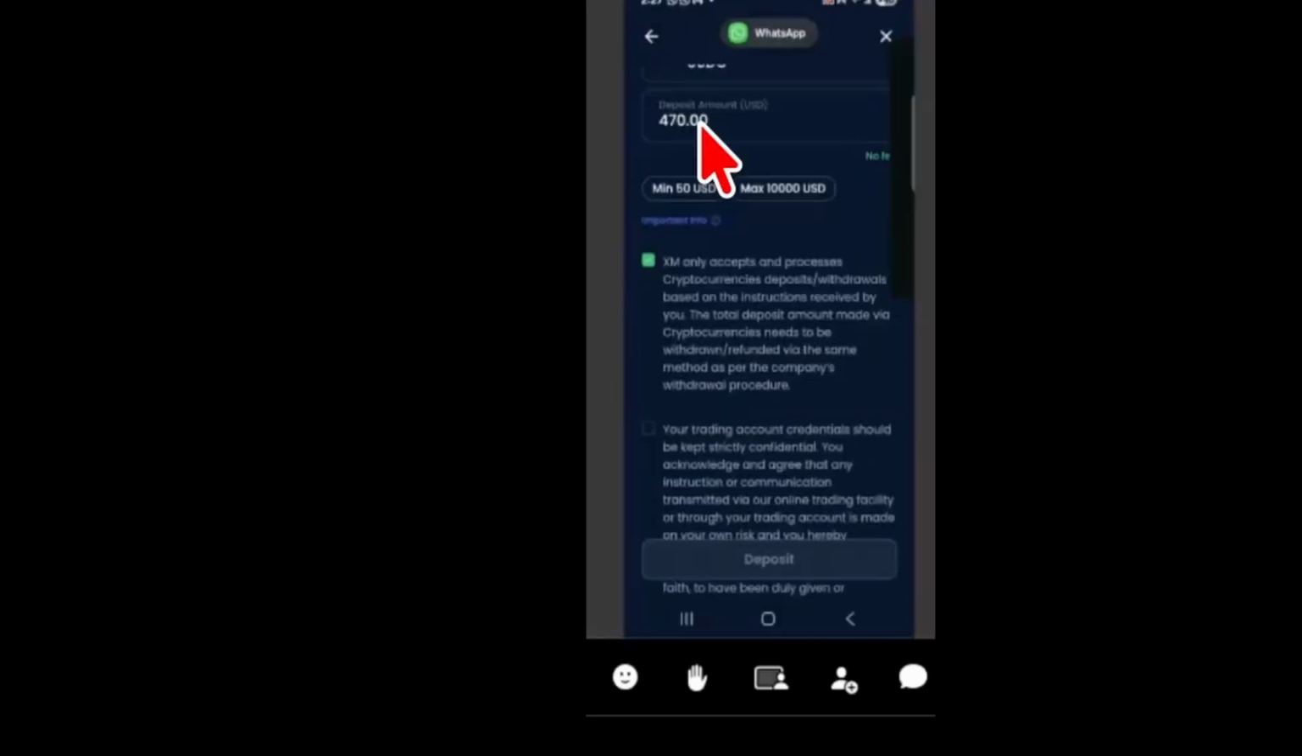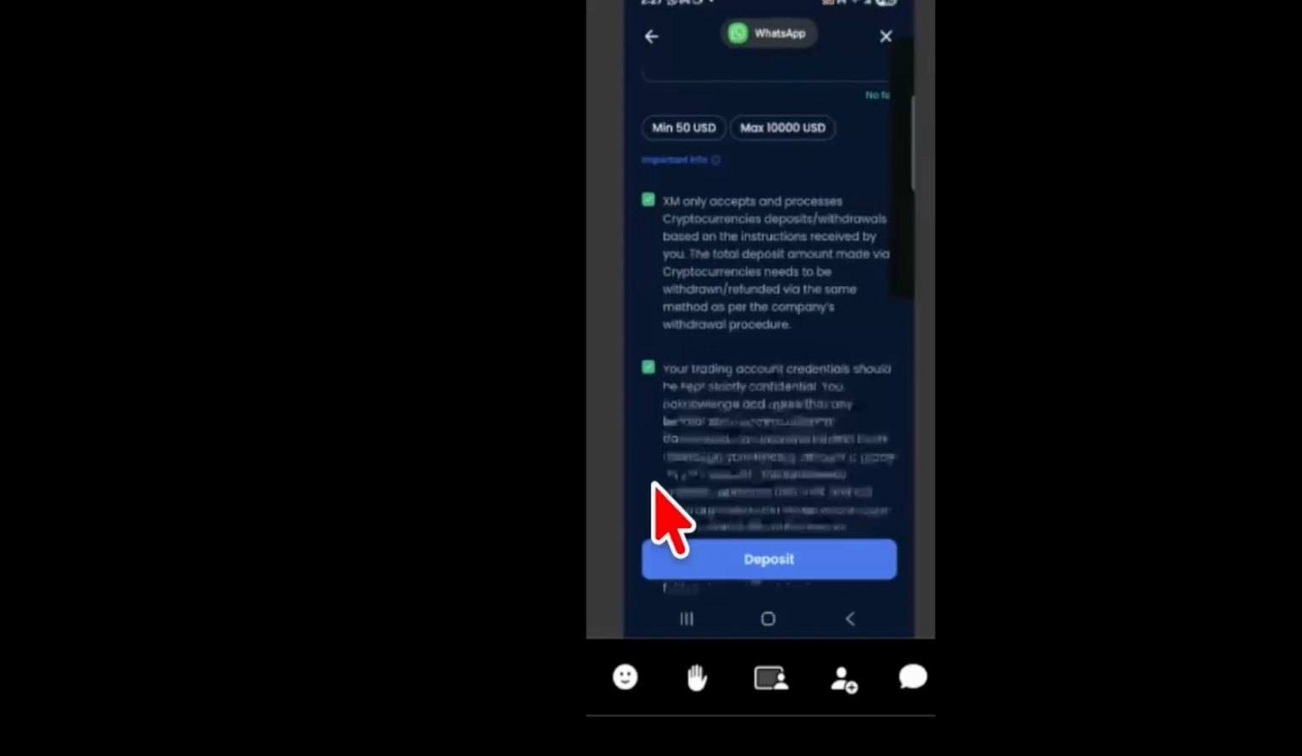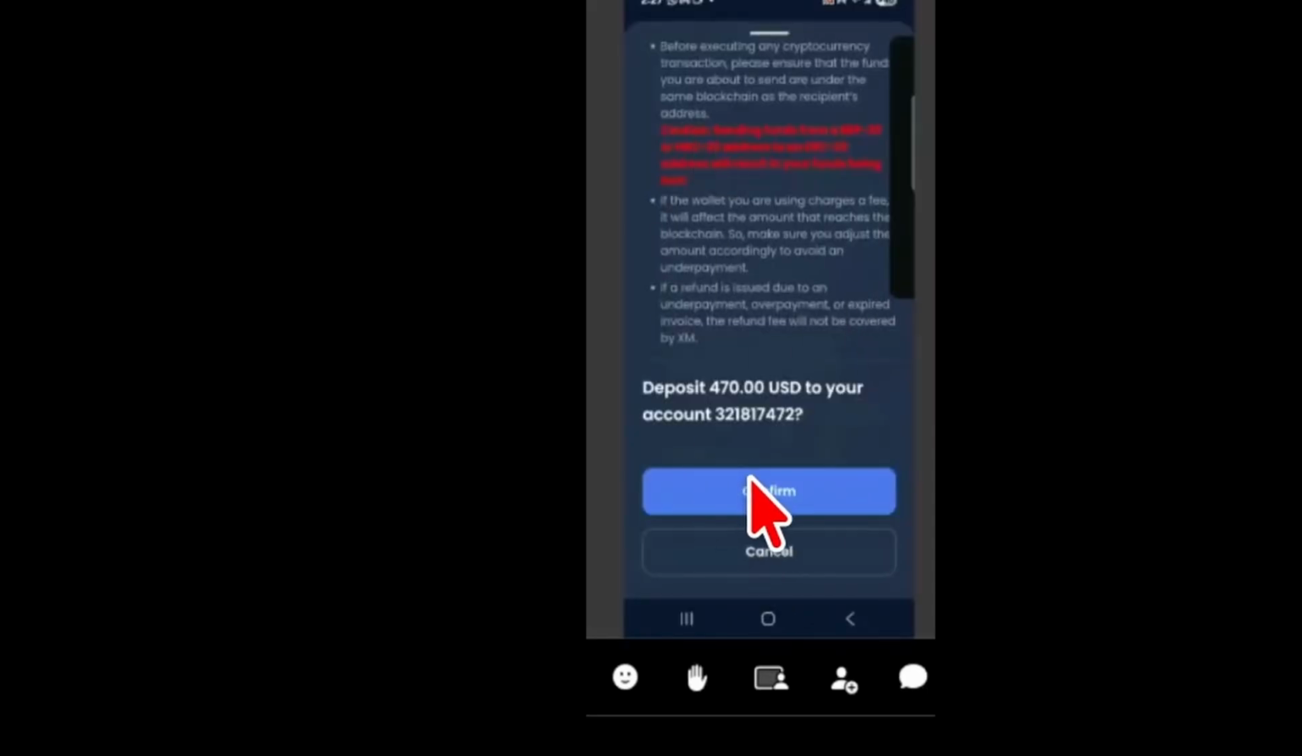Once you write it there, after you have typed the money that you are bringing, make sure you accept this place. Accept this place and accept this place. It is two places that you are going to accept. Once you have accepted it, the deposit is going to be active. Then you are going to click on this deposit here. Then the next is going to be confirm. Make sure you click on confirm.